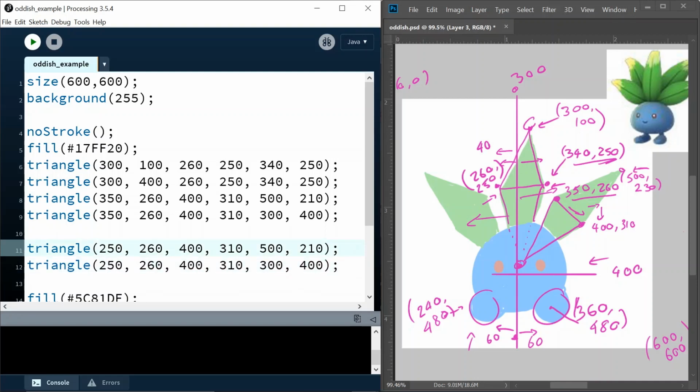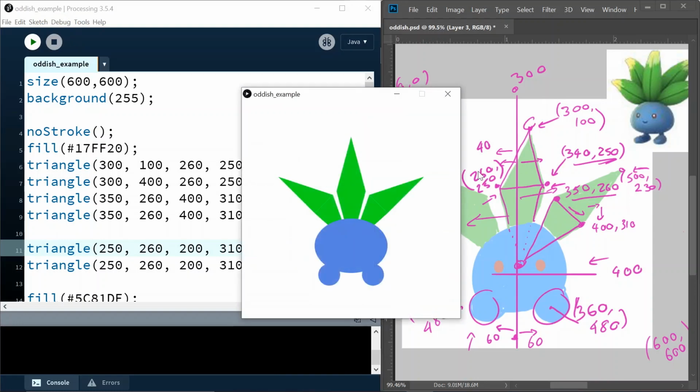400 is 100 away from 300 on the right. So let's change that to 200, so it's 100 away from 300, but towards the left. And the 500, 300, the 300 can stay the same because that's the middle of the body, and the 500 is 200 away, so I'm just going to change that to 100. Cool, now it's mirrored on the other side.